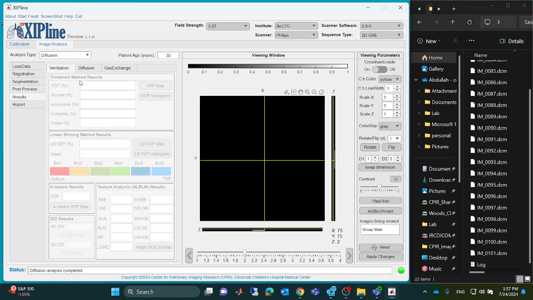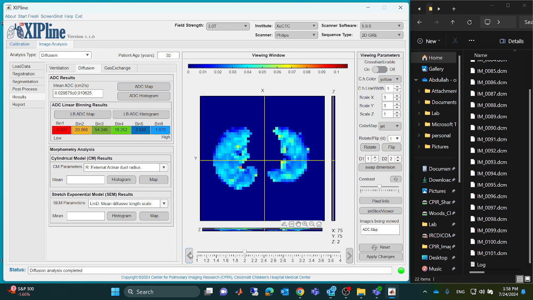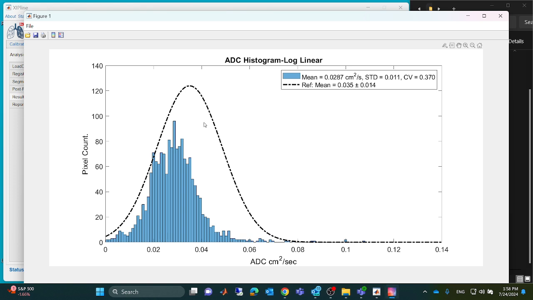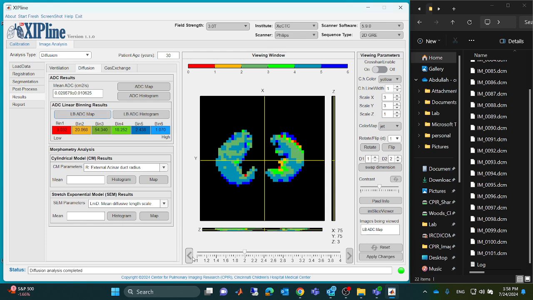All right. Once it's done, we can look at the result under the result tab here and under diffusion here. Again, you can see here the mean and standard deviation of the ADC. We can look at the ADC map. You can also look at the ADC histogram compared to the healthy reference. For the linear binning, again, you can look at the ADC map, as well as the ADC histogram.